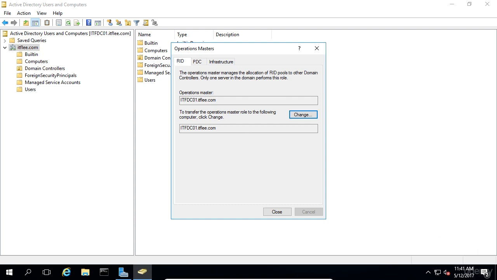If you have multiple domain controllers on your network, you can change which servers have what roles. Now this is something you would need to do when you remove a domain controller from the network. If you had a domain controller on the network that had the primary domain controller emulator or PDC emulator, and you wanted to remove that domain controller from the network, you'd first want to remove the role from that domain controller and transfer it to another server.